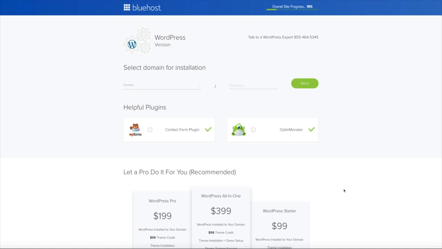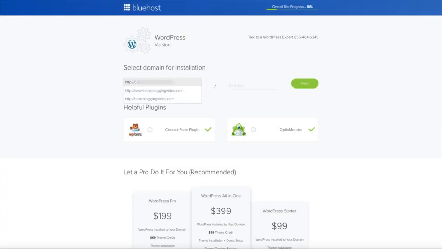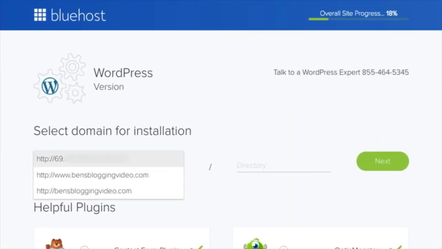So next, we're going to select a domain that we're going to install. So go ahead and click on where it says domain, and a drop-down menu should appear. Now, I should mention that you have a few options here. The first is a temporary domain that Bluehost gives you. This will look a little funky, and it'll have different letters and numbers, and it contains my username. So I'm going to go ahead and blur it out. But you can go ahead and ignore that domain.